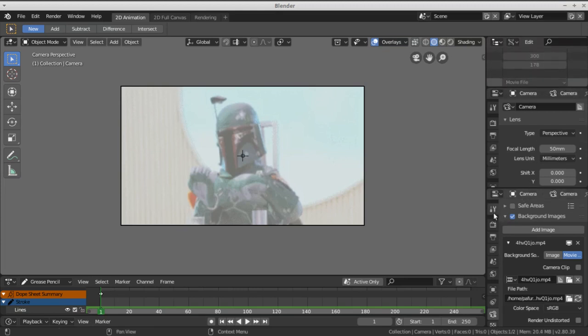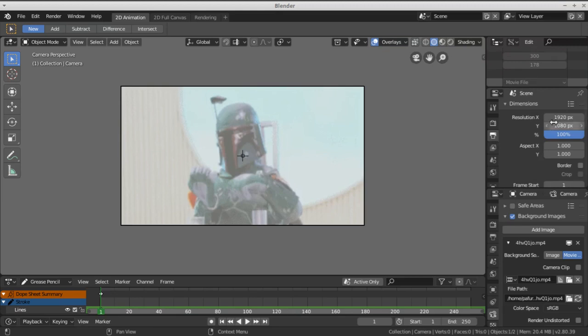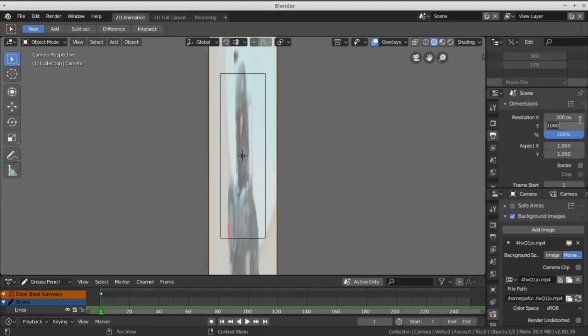Now set the correct size for the current video. Move down to the Output tab of the Properties and set the rendering size.